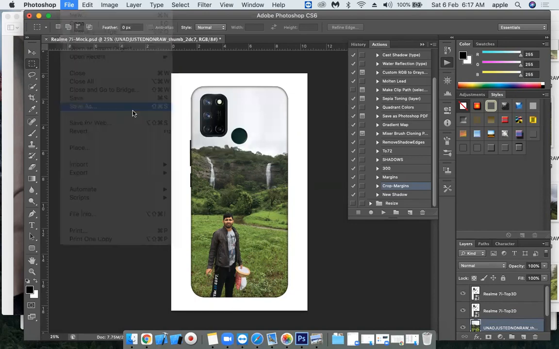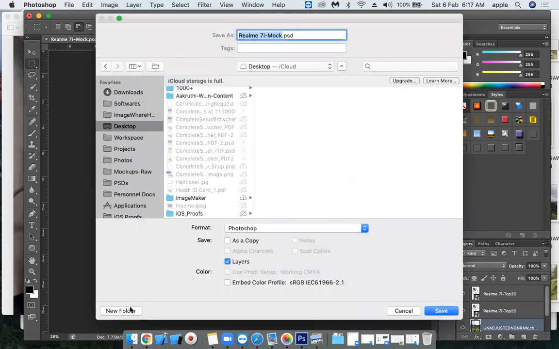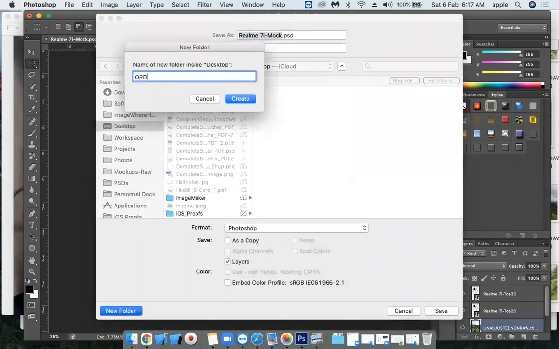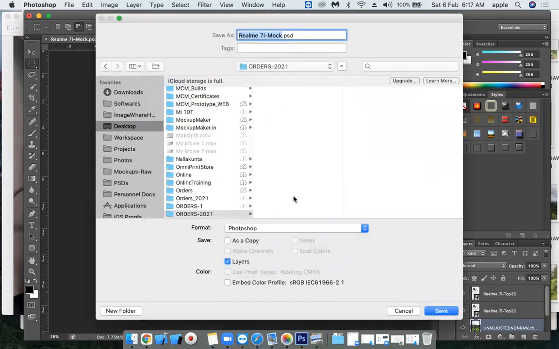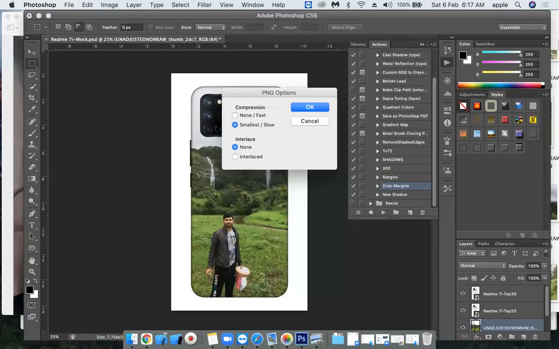Let me save. On the desktop, I'm placing it in Orders 2021. I'm saving this as Realme 7i with the customer name. The customer name is DN, and it is a preview file, so I save it in PNG format.